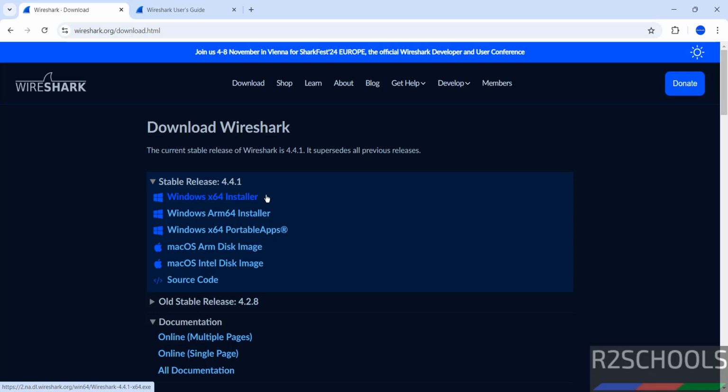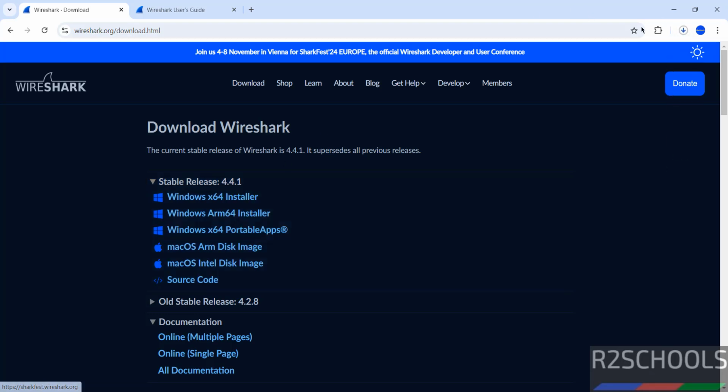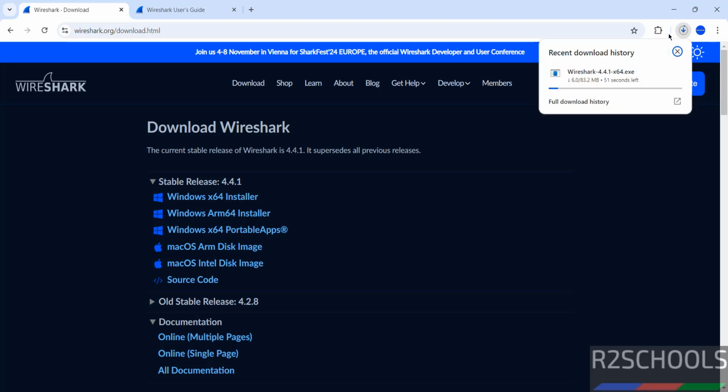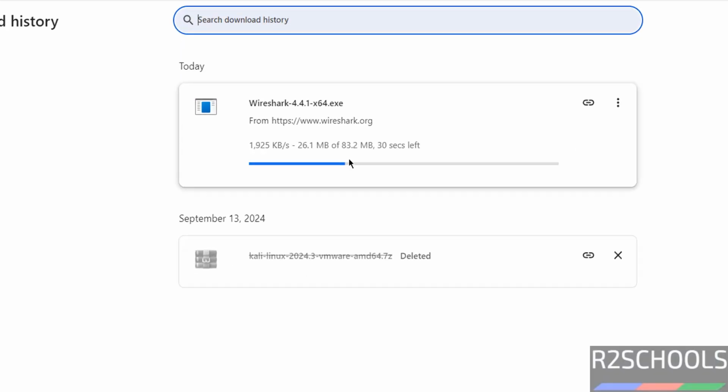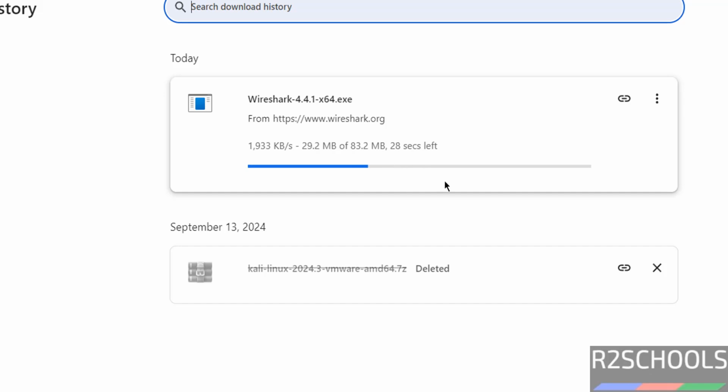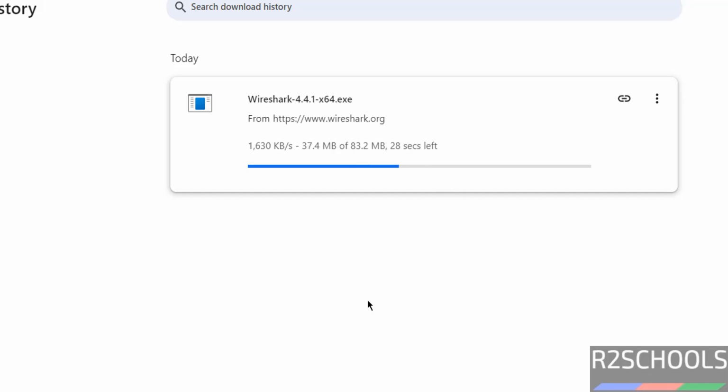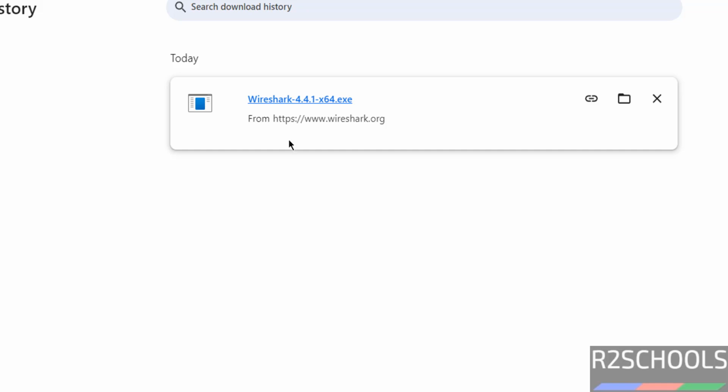Okay, so for Windows, you have to click on Windows x64 installer. It will download the exe file or msi file. See, it has started downloading the exe file. Go to downloads. See, its size is 83.2 megabytes. Wait until download completes. See, download is completed. Now go to downloads.